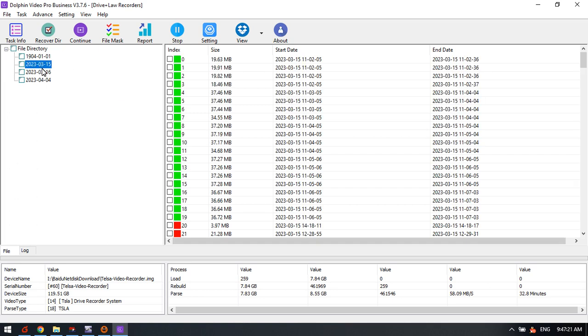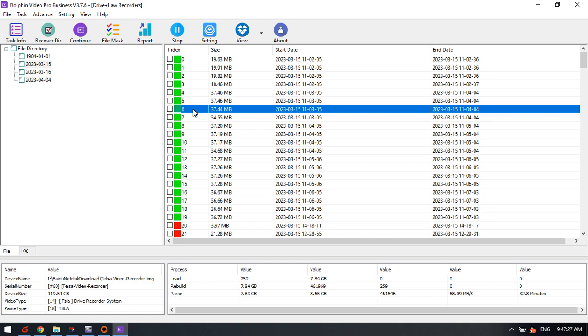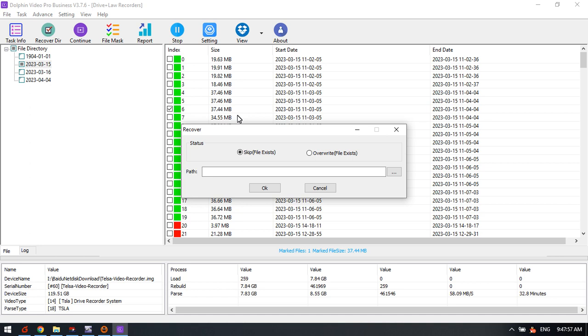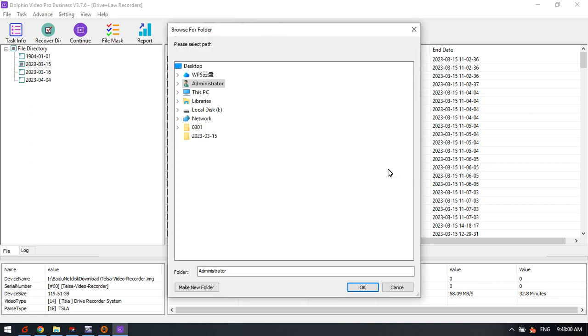Okay, now let's check the different dates. For example, these dates, and the green one means the videos are okay. Why is it red? Because the scanning is not complete, so we can see some red ones. These videos are not complete, so they may not play. Now we can see these green videos, which means they are completely recovered videos, so we can select one of them to recover for testing purposes.